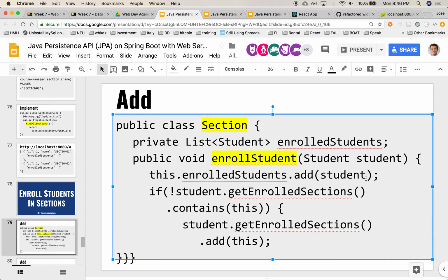Hey student, did you know that you were enrolled in the section? So I say, hey student, give me your enrolled sections. Am I in it? Right? If I'm not in it, well, add me, so that I know you are in my section and you know that I'm your section. Right? So that if you ask from the student's point of view, you get the same answer that you get from the section.